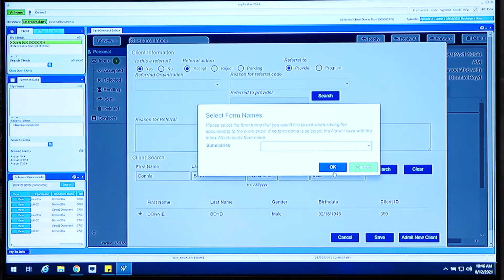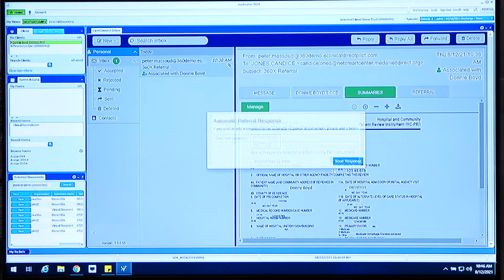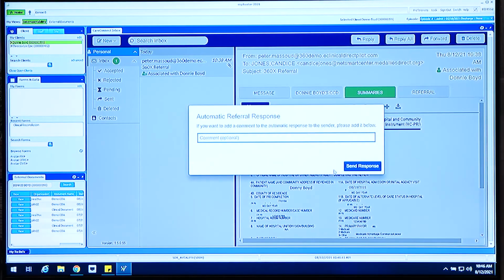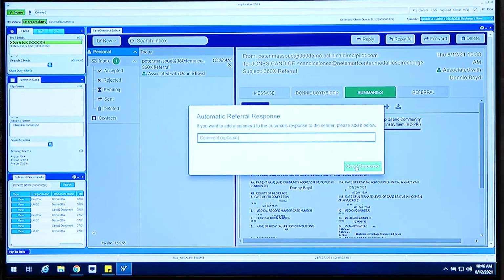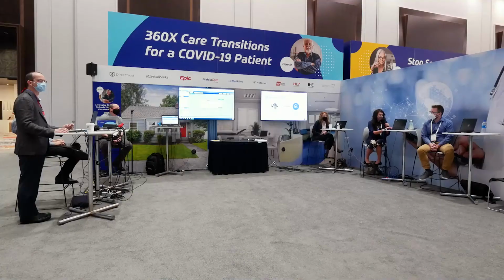When I save this referral, it's going to send back that 360X notification back to the PCP using eClinicalWorks, and it also gives me an option to add any additional comments that might be needed as part of that referral process to send back to the PCP. Back to you, Dr. Miller.